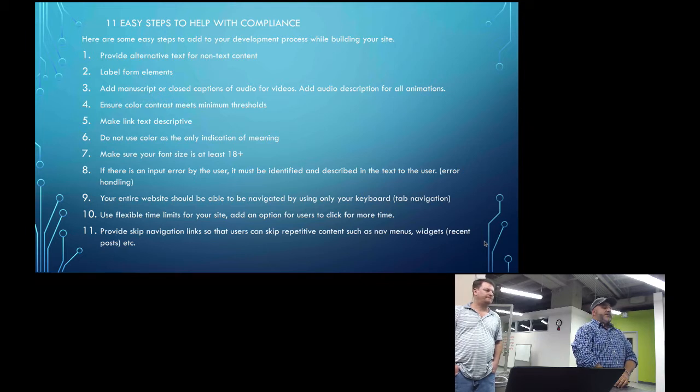Well, they've already somewhat started. It's law for federal agencies. They have to be Section 508 compliant.